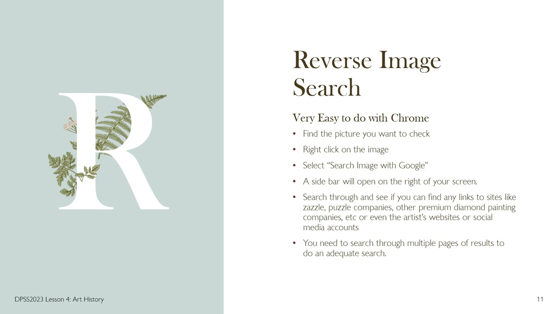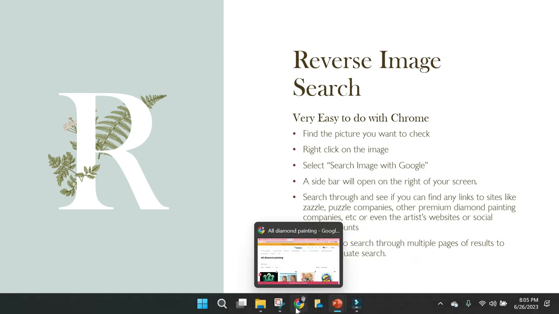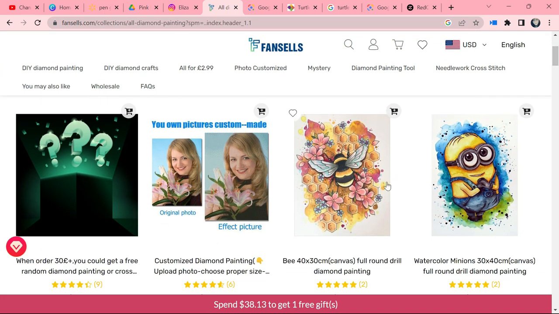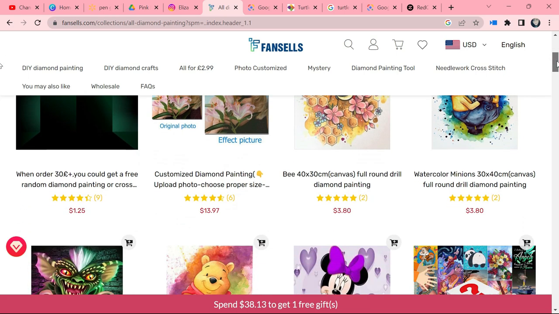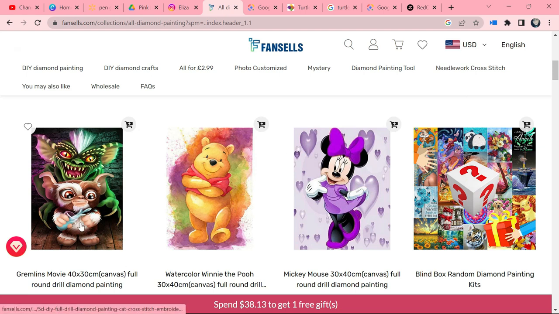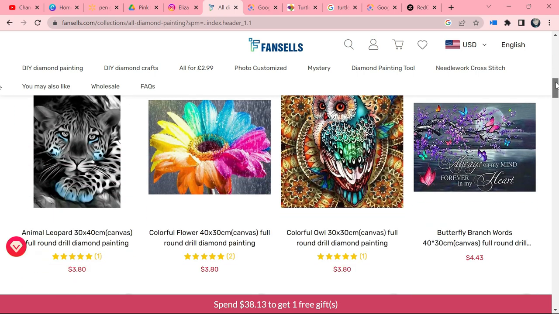So, we're going to go down here. Let me open up my web browser. Okay, so we're at Fan Sales. Right here, I see this everywhere. I'm pretty sure this is a stock image. I'm not 100% positive, but I've seen it on merchandise everywhere. This guy right here, he's a minion. He's owned by someone. That would be stolen. Gremlins, most likely stolen. You can just take it to the bank.